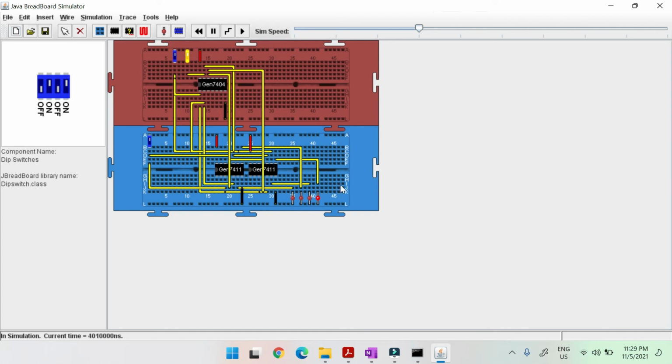So in this example, I have shown how you can design a 4x1 multiplexer and a 1x4 demultiplexer using the basic ICs, basic logic gates. How you can design this.